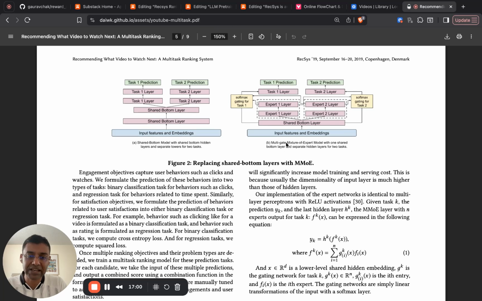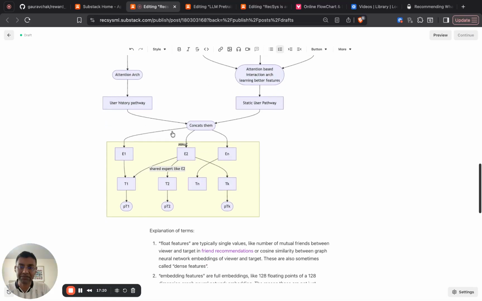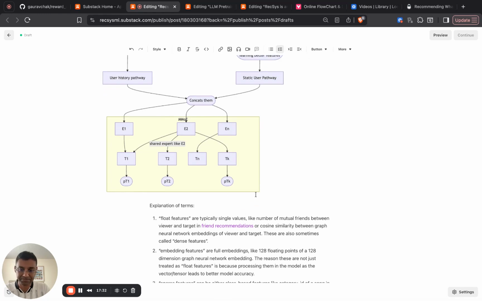So multi-gate mixture of experts model, MMOE, and broadly what it talks about is how to share some experts and allow tasks to determine which experts are better for them, things like that. So coming back, after you have processed your features, you concatenate them and you process them through some sort of task prediction architecture, which comes up with these estimates.